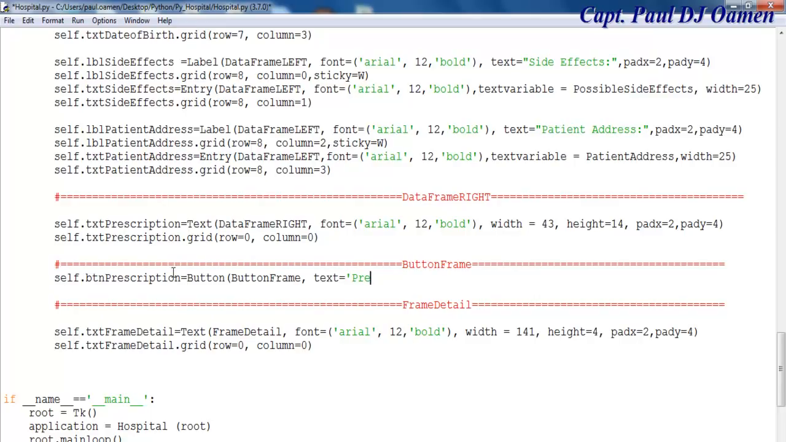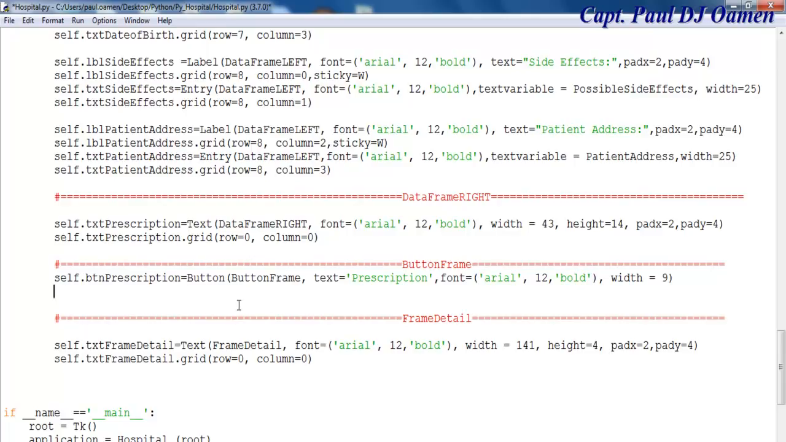Instead of typing, I'm going to copy it, paste it there, and comma. We can always change this. Copy, paste. That might be too much. Let's make it maybe 9, and I'm going to close this for now, then modify it later on. Let's round it up and see how the very first button is going to look like.